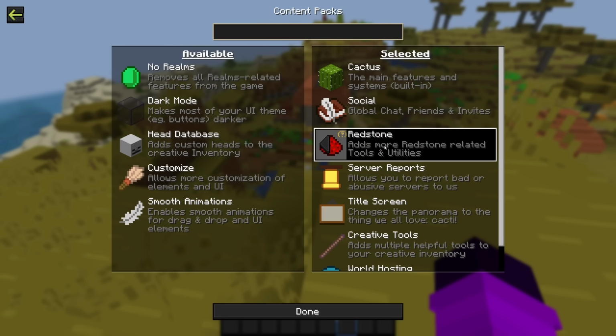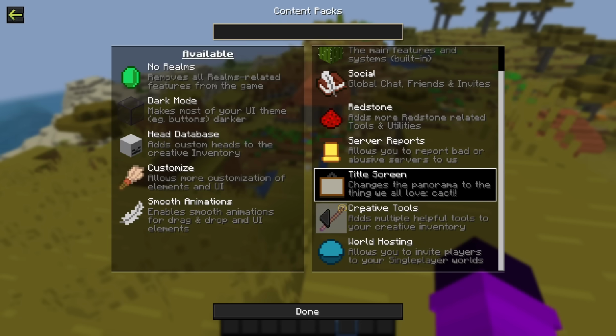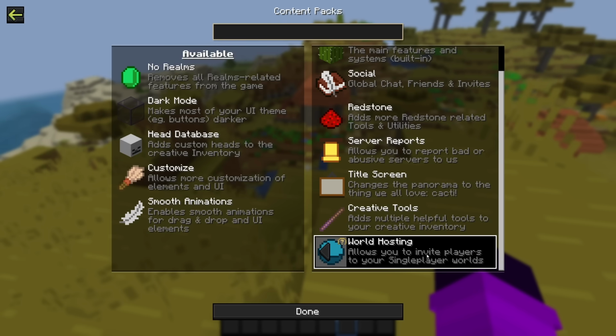Then there is also Redstone. Adds more Redstone related tools and utilities. If you never build with Redstone, because you simply don't really care about it, you can disable it and bam, it's gone. Now there's also the title screen customization, the creative tools, and then the world hosting.